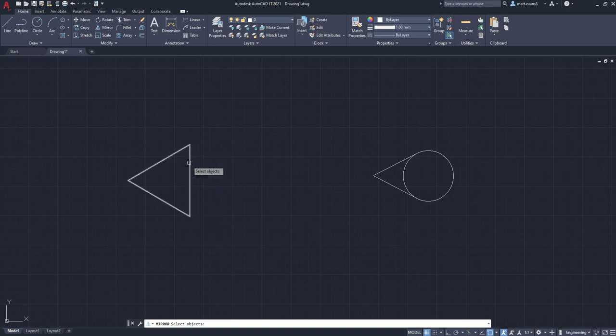So I'm going to select the object. Then I'm going to click enter. Now I'm going to specify my first point for the mirror line. I'm going to go right here. And as you can see, it is mirroring directly on that axis. Okay? So once you have the mirrored image ready to go where you want it, you're going to left click because you're done.